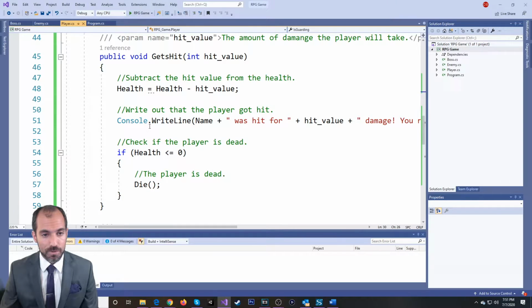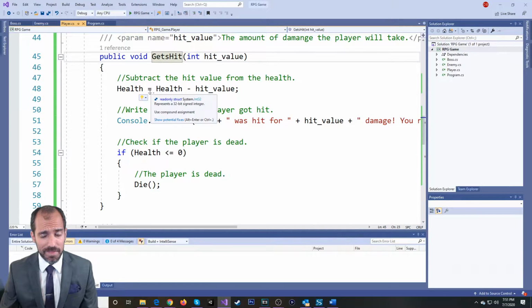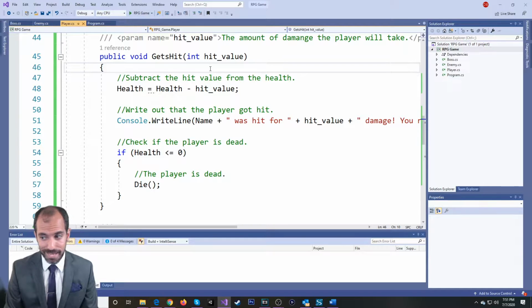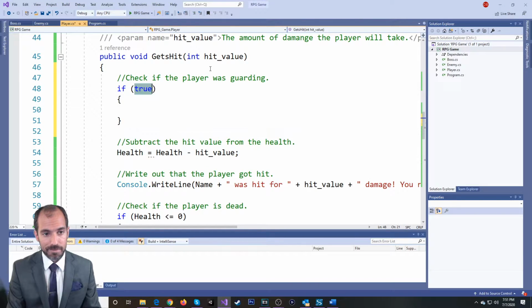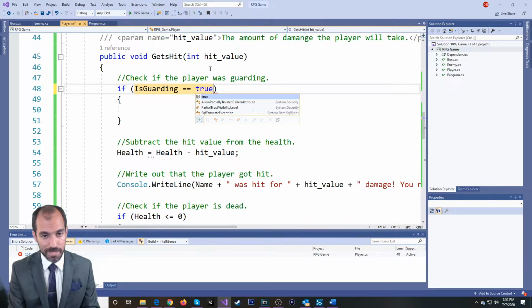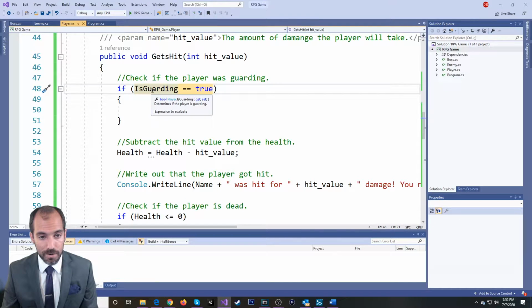First, I'm going to go over to the get hit function, and I want to check if my player is guarding. So when I get hit and I am guarding, check if the player was guarding. So if is guarding equals true. When you say equals, you can say, does the boolean is guarding equal true? So does this boolean on the left equal true?